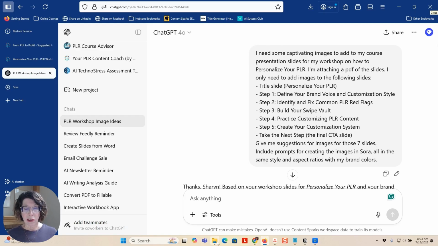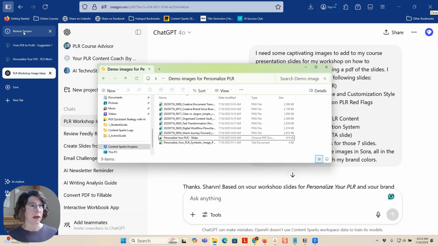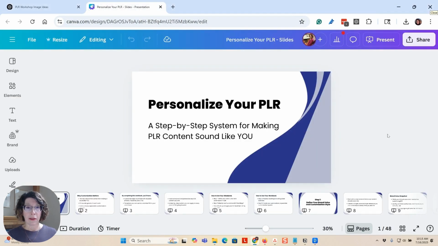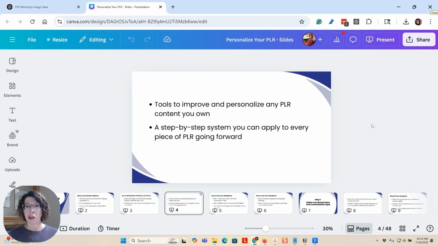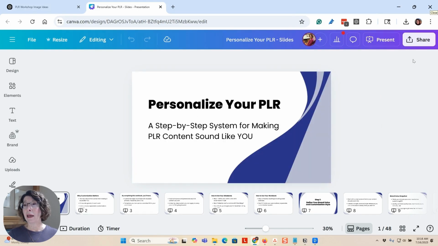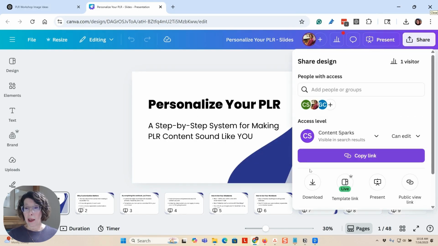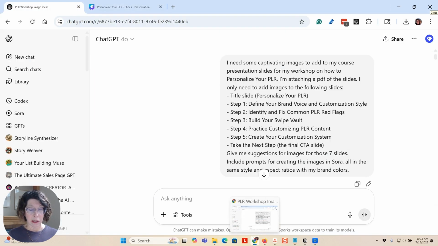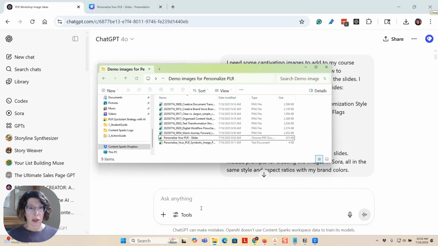These slides themselves are in Canva. I can show you those as well. And let's just take a look at that. This is the Personalize Your PLR Canva. And to create a PDF from anything in Canva, you just go into Share and then Download, and you can click on PDF and Download. And you will end up with a document that looks like this.